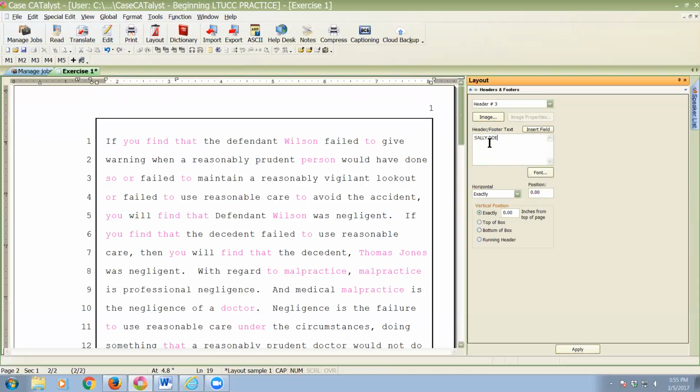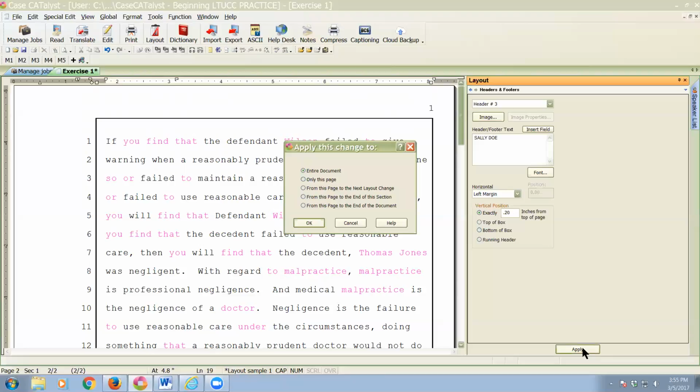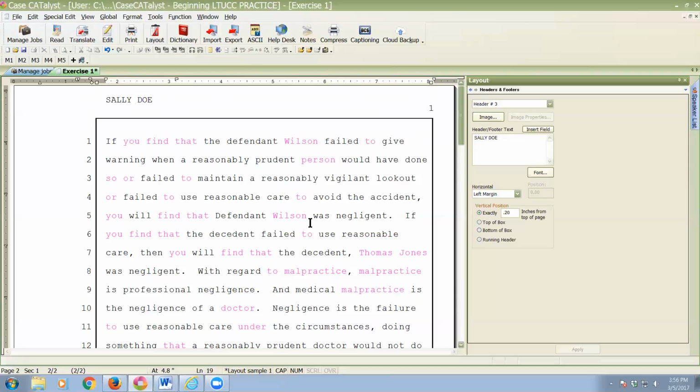I did Sally Doe again, and I wanted it on the left side of my page, so left margin. For the vertical position, remember I'm counting from the top of the page down, how many inches from the top. Let's put 0.20 for a starting point. I want it on the entire document because I want my name on the entire document, right? So make sure you have entire document selected. Click OK. So there we go, Sally Doe. Looks like it's a little too far down. Let's change it to 0.15.